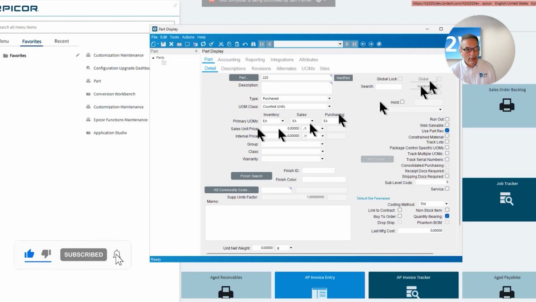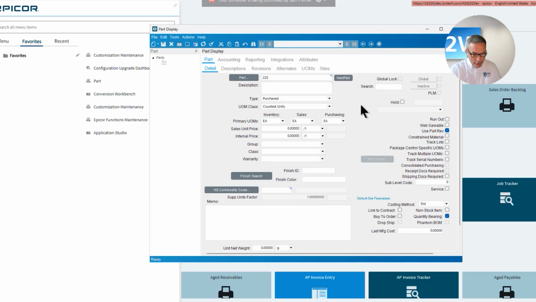So when I click OK, you notice that's put into the part number field, and then I just need to complete a description. I'll just call this part 220, and I'm done.